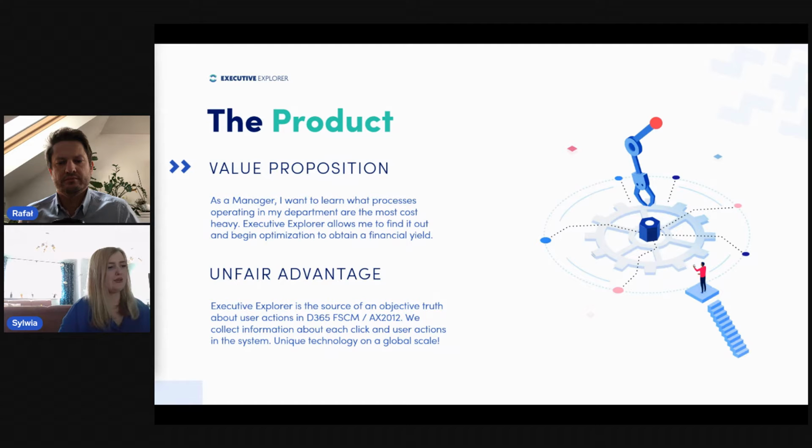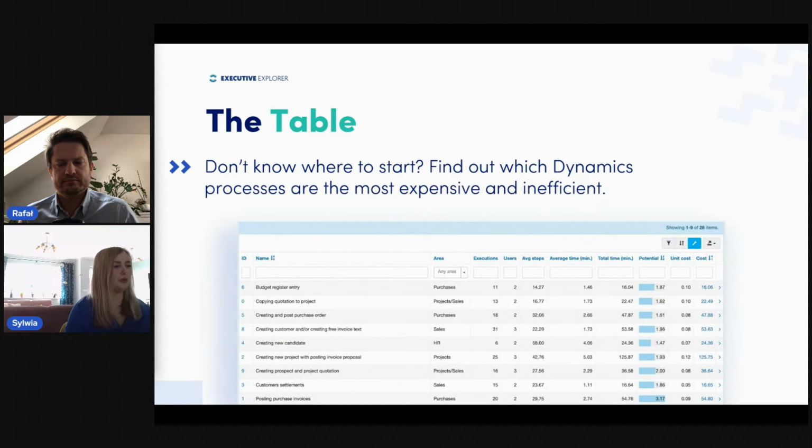So we collect information about each click and user action, as I mentioned before, in the system. So what we have is a really unique technology on a global scale. I'm really, really excited to talk to you about it today because I'm really hyped about it. It's really something unique, I believe.